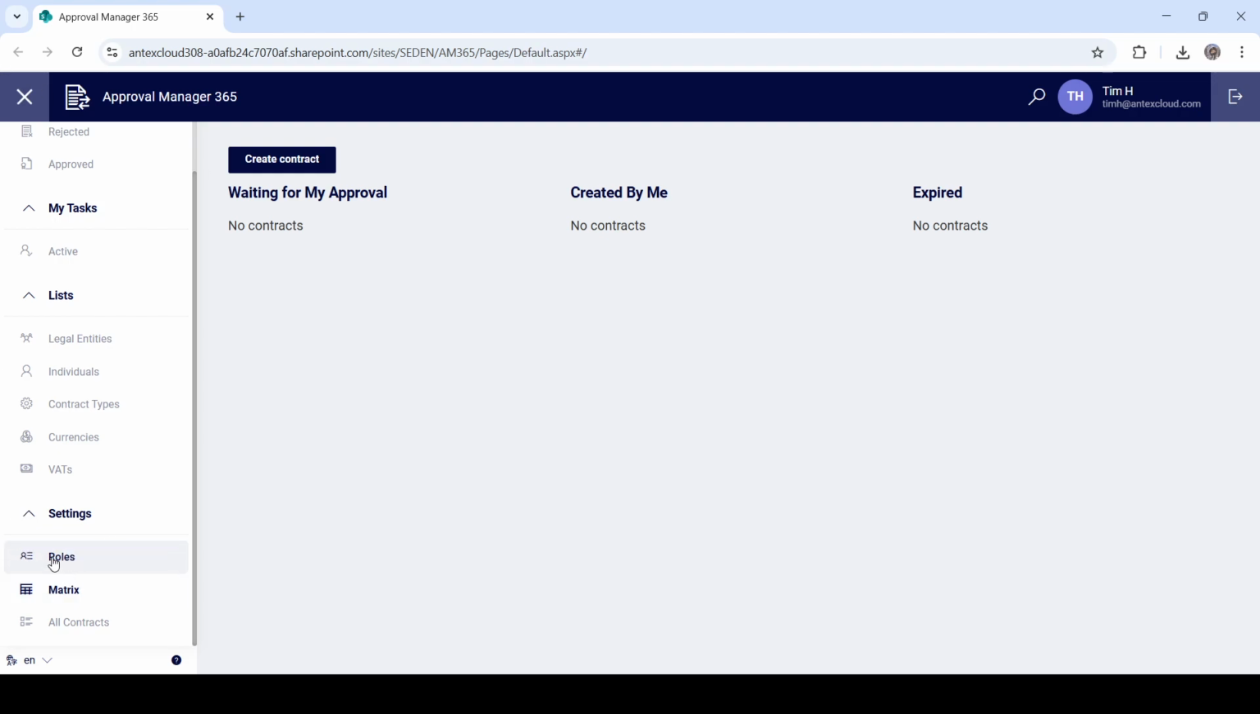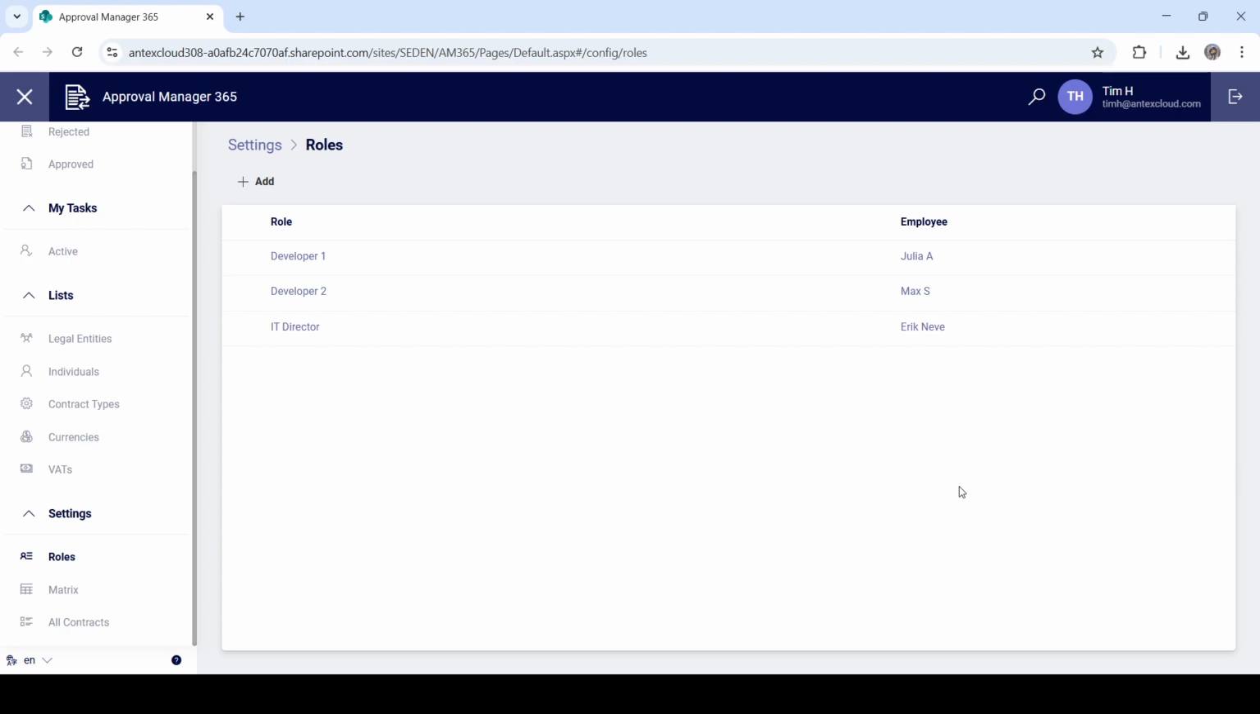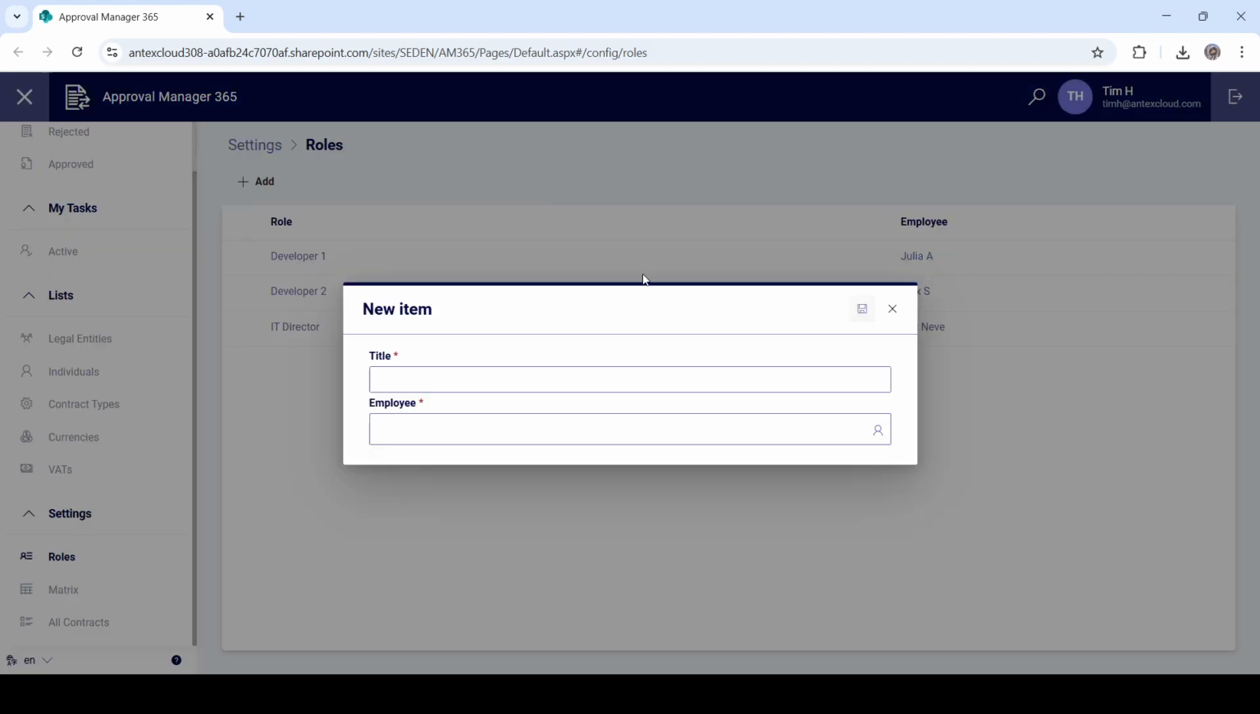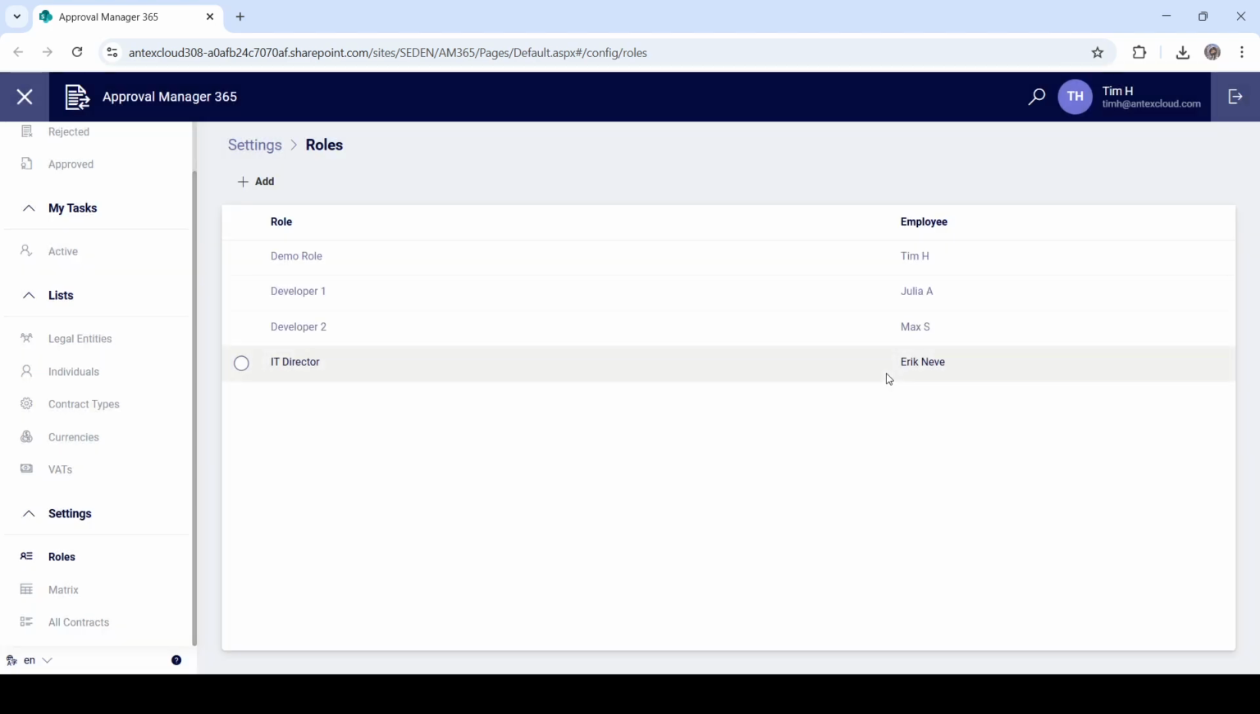We click on the roles under settings. And this is the list of the roles available now. And we just click add to make a new one. We'll call this one demo role and assign it to ourselves. We just click the little save icon here to create the role.